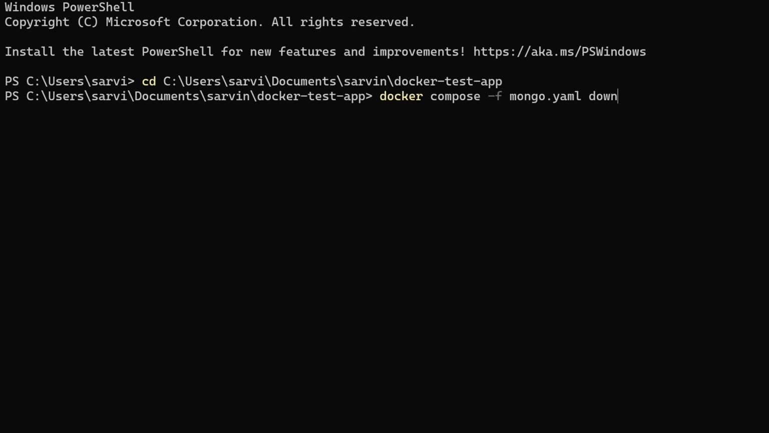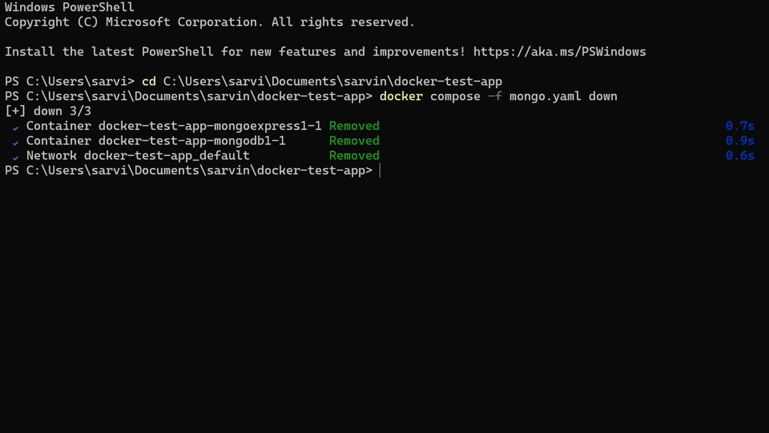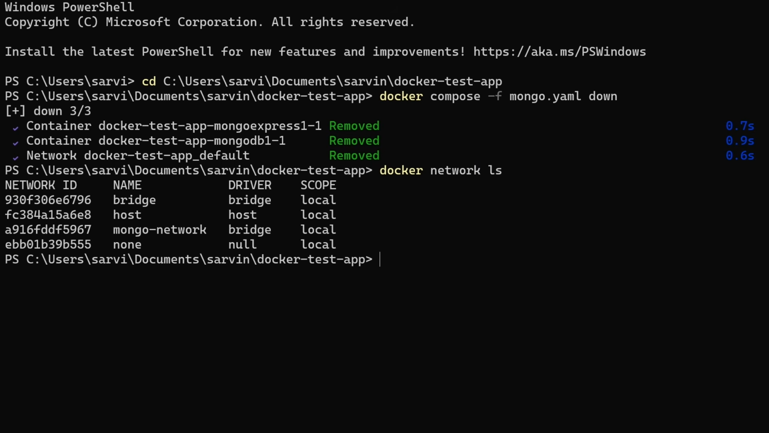And after I press enter, as you can see here, the containers start stopping. The first container, Mongo Express, is stopped and removed, and then the MongoDB, and then the network is also removed. So when I write here docker network ls, as you see, there is no network named docker-test-app_default. Now let's start everything again.